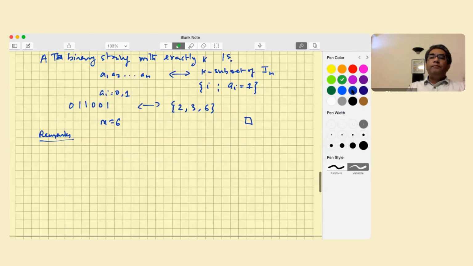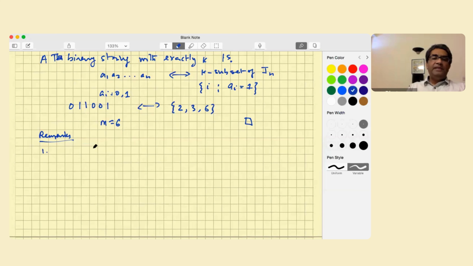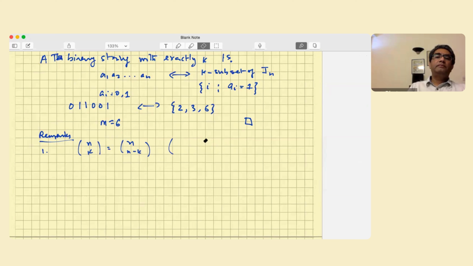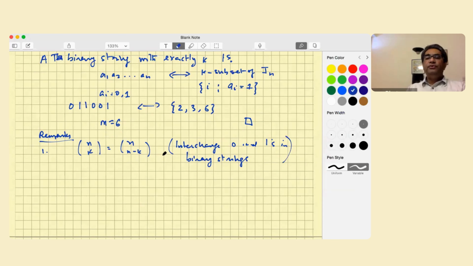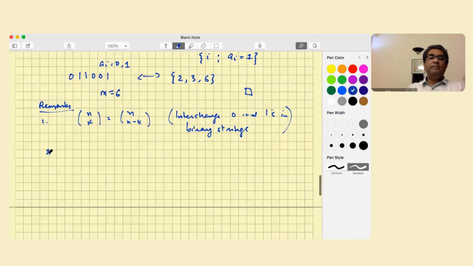Anyway, so one immediately has n choose k is equal to n choose n minus k. Why? Because if you interchange zeros and ones in the binary strings, there are some binary strings which correspond to these guys. If you interchange the zeros and ones, you'll get n choose n minus k. And then those two numbers have to be the same, right?